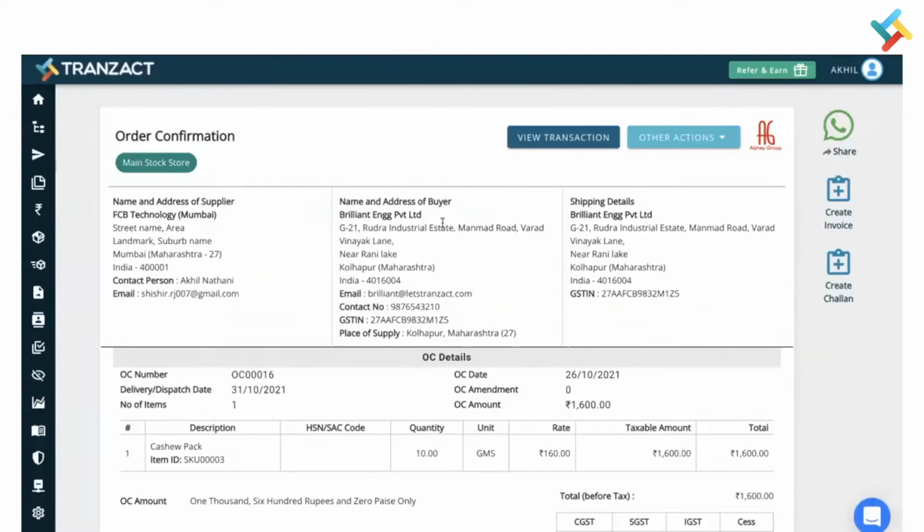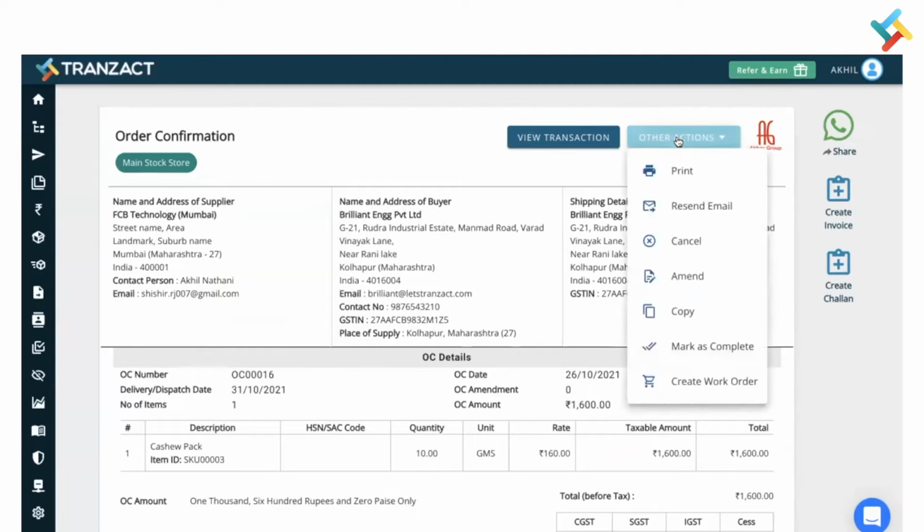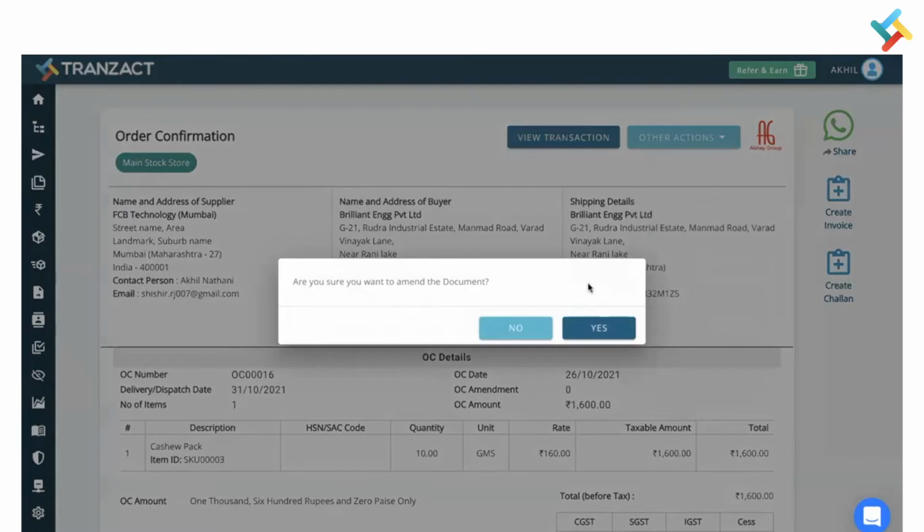Open this order confirmation. Now, on your right hand side, at the very top, you will see other actions. Click on this other actions. Please have a look. Earlier, the amend option was coming after canceling the document. Now we have changed that. Now you can directly amend this document, or if you wish, you can also cancel this document and then amend it. So click on the amend option.